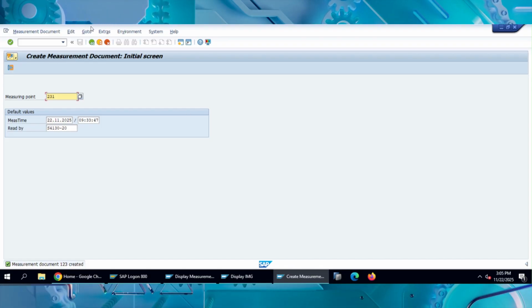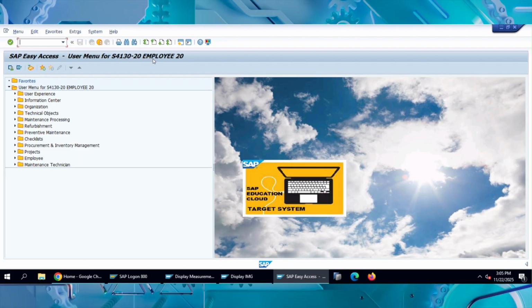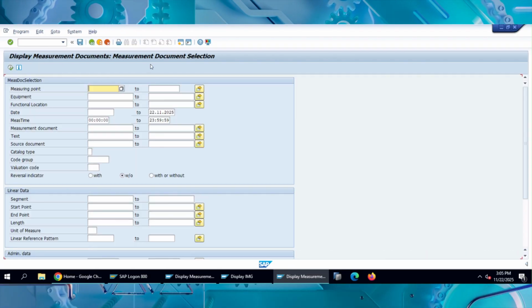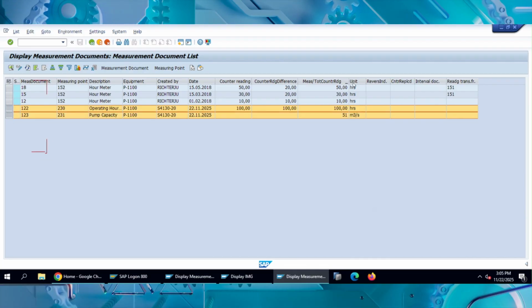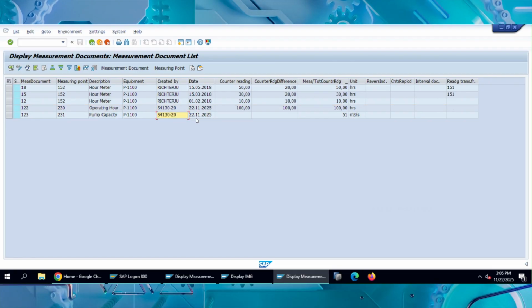All right, and from the reporting perspective, there are a couple of reports like IK17. Okay, so you can just go to IK17. This will show you all the measurement documents. What was our equipment number? You can give equipment number like 1100 and execute it. So you can see all the measurement points and the measurement documents here. You can see this one we created today. You can see created by which ID and the date, and you can also select the time from here.